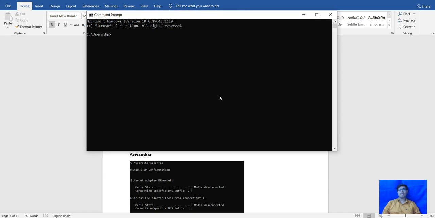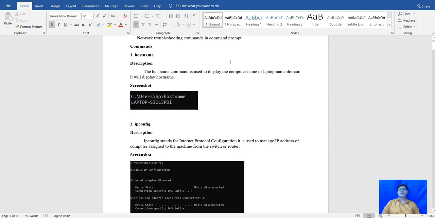When we open the CMD and type hostname, this will show what the host name is. So I'm using a laptop, then it is showing the laptop name, or else if we use a desktop, then it will show the desktop name that is available in the computer.